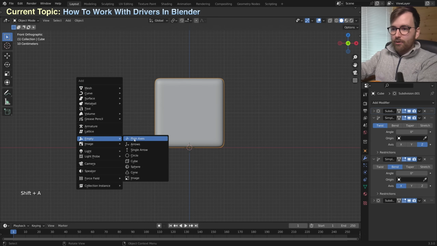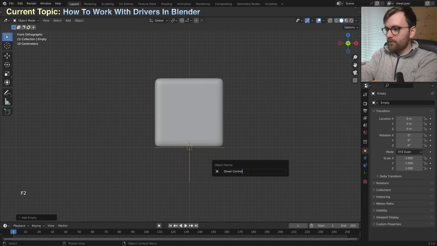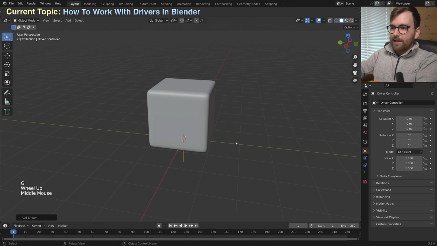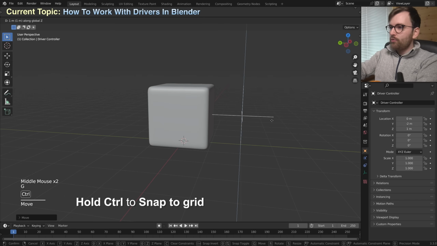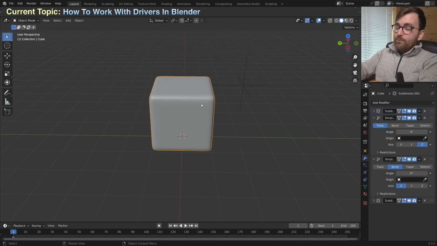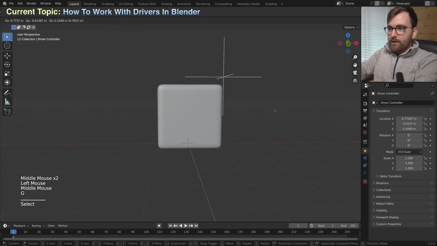Shift A, let's make an empty object. And let's press F2 and call this driver controller. We want to work with whole values. So I want to place this 2 meters on the Y-axis and then 2 meters on the Z-axis. I want to use drivers to twist this cube based on the position of this empty object.